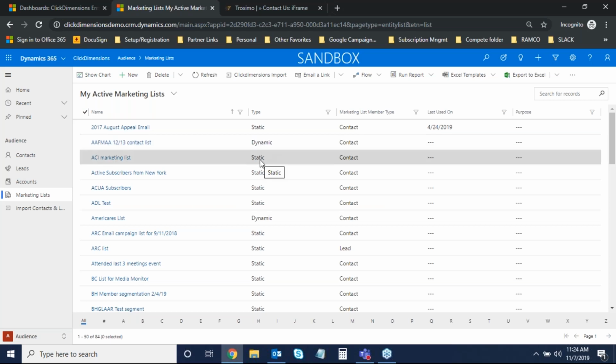A static list does not update automatically, so you can have static lists where you manage those by updating them manually or removing people from that list. But I typically like to start out with a dynamic list because that's always going to update automatically based on criteria changing within my Dynamics 365 environment.